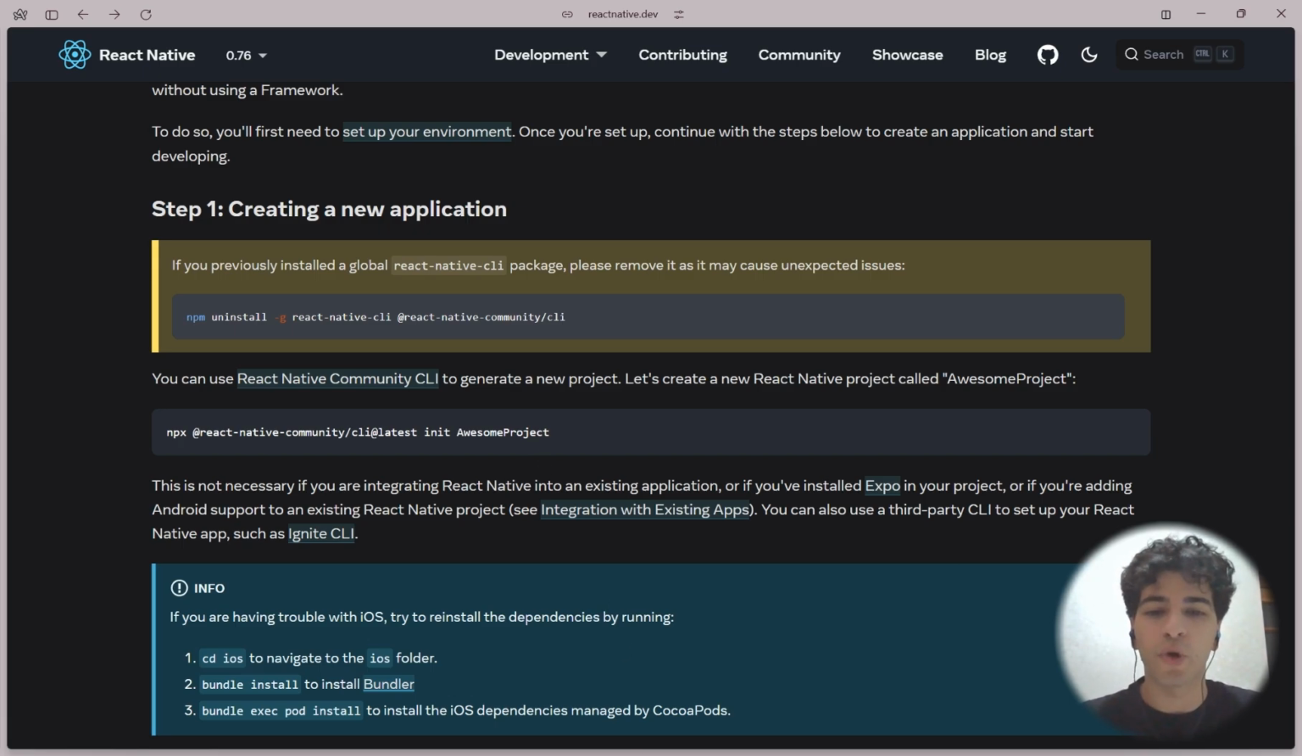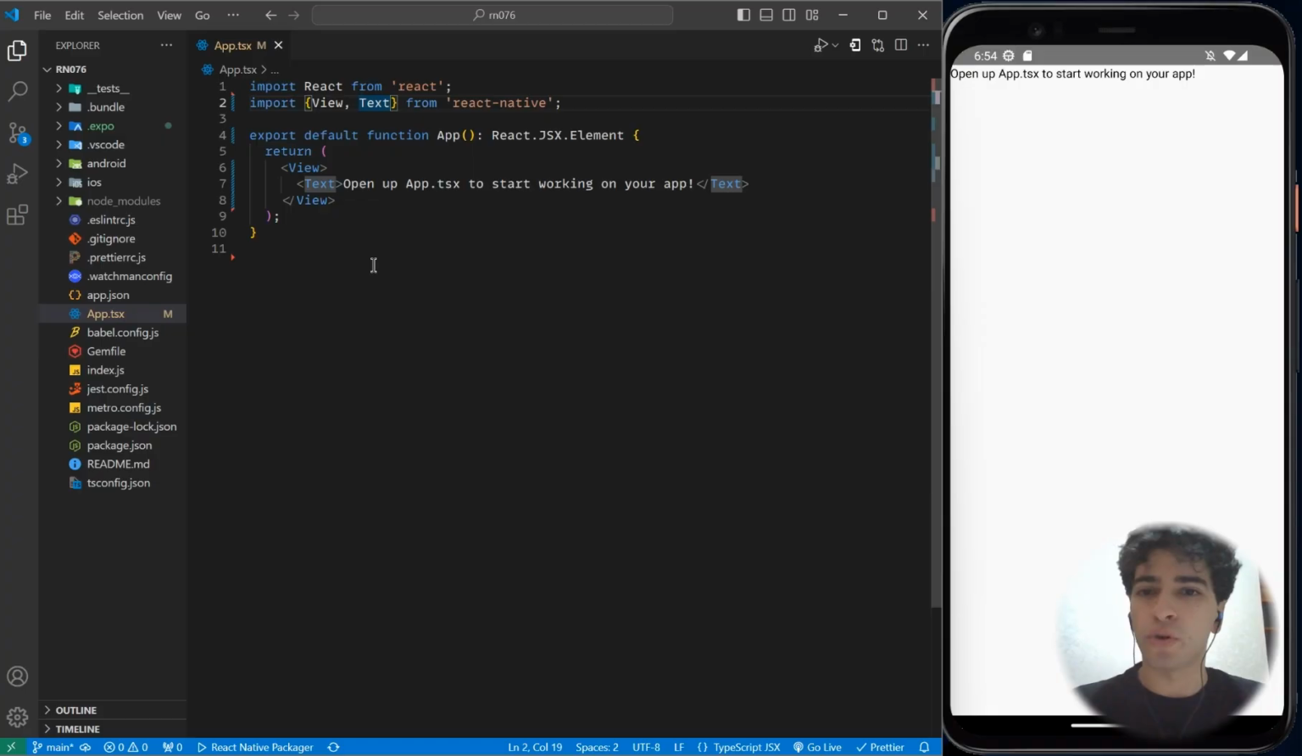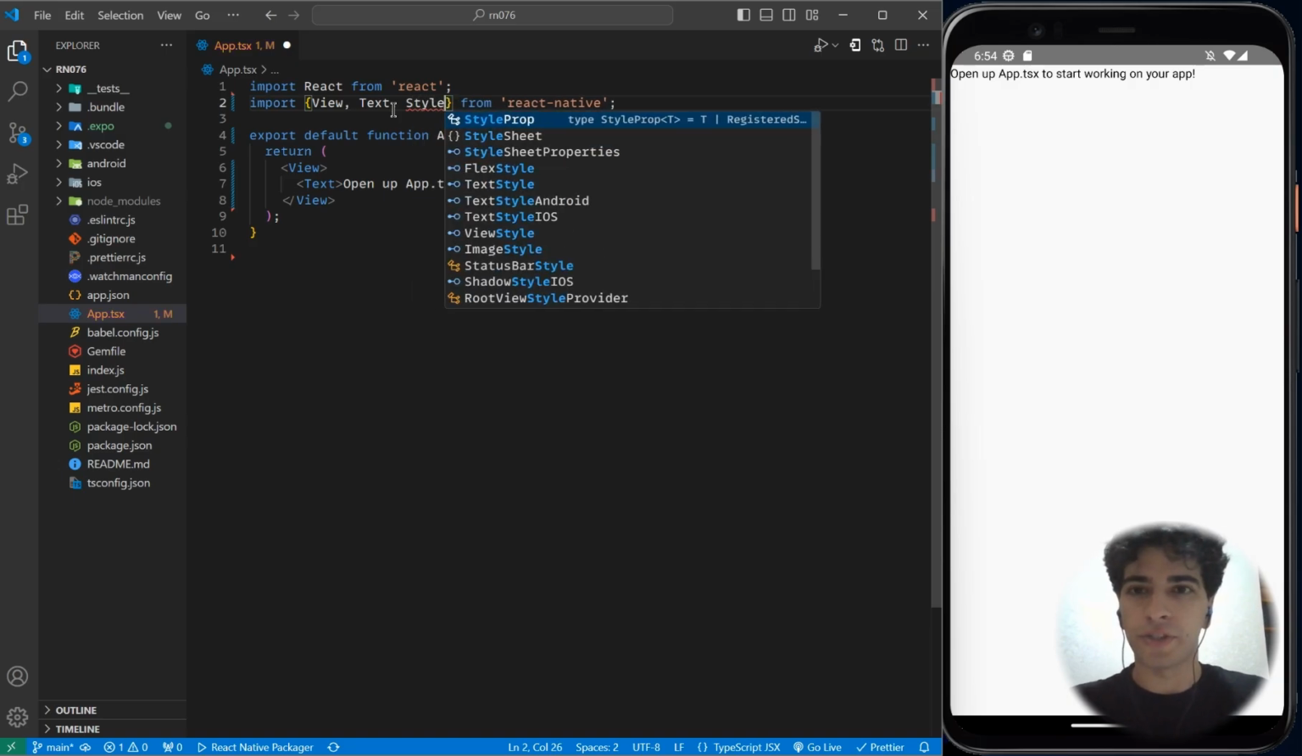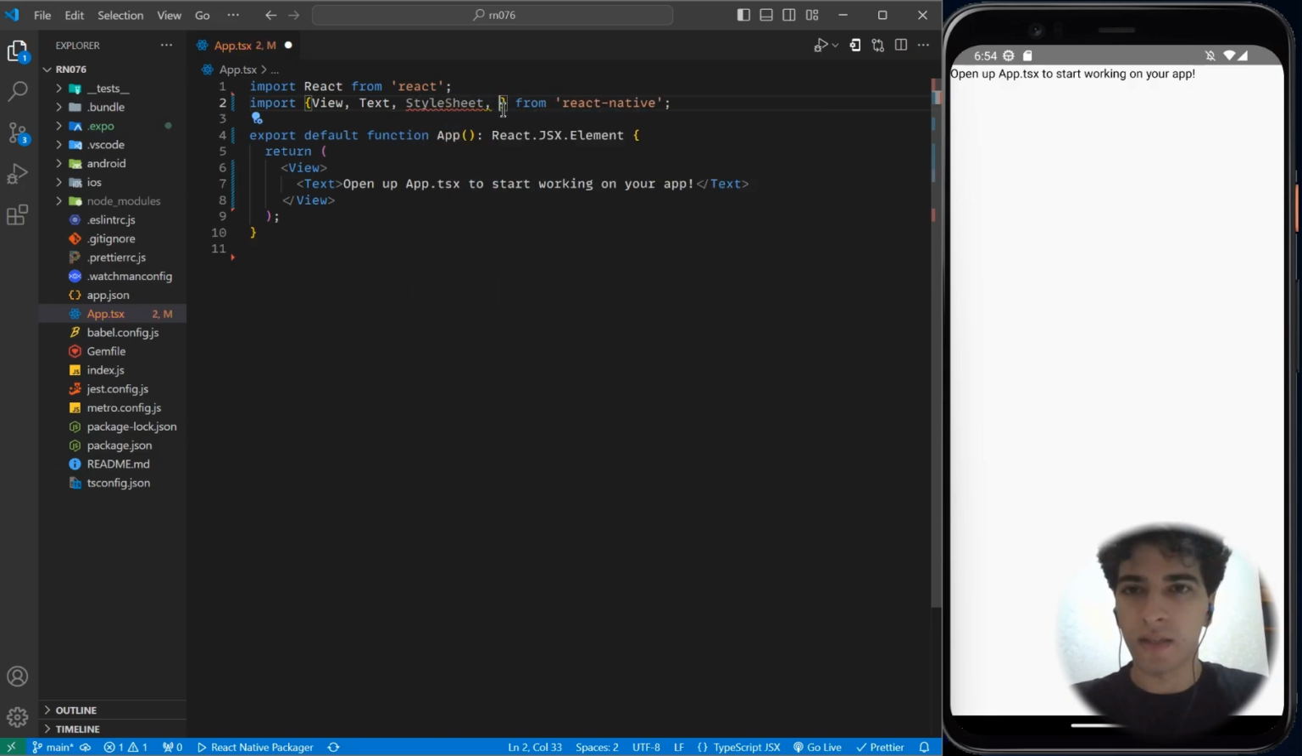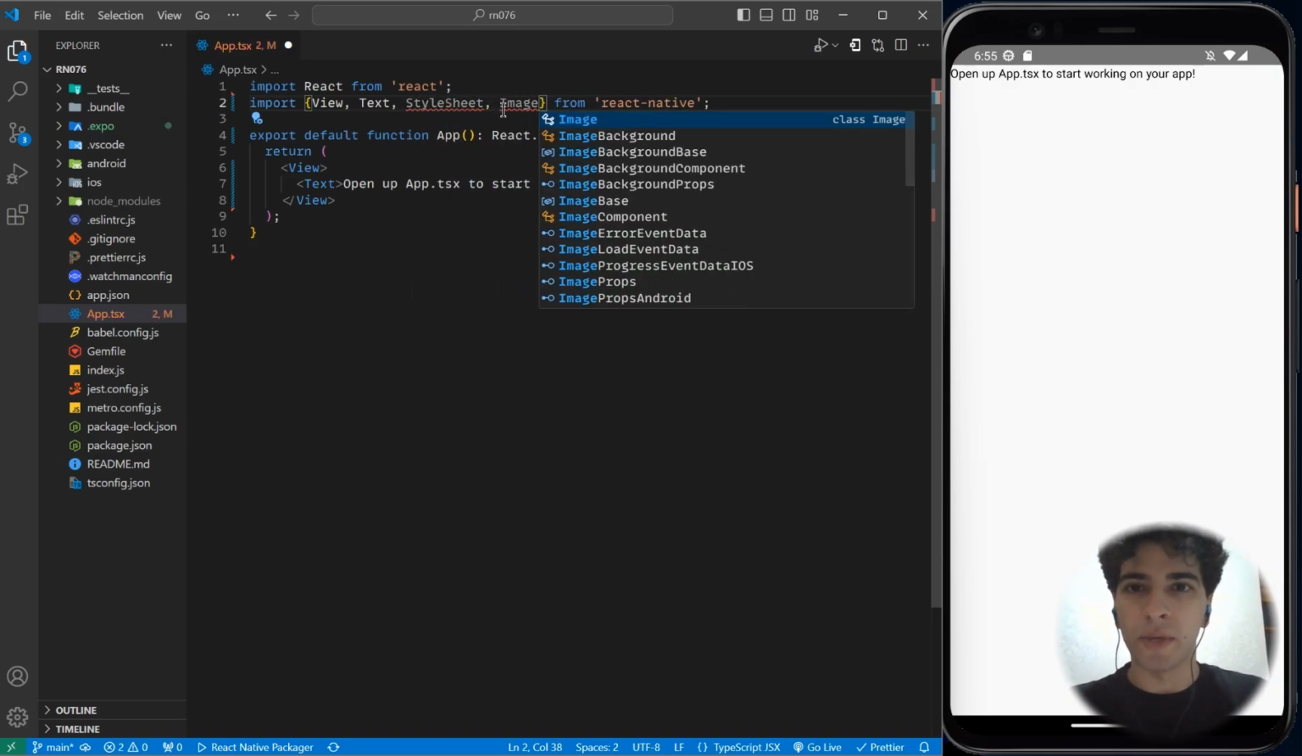Once we open VS Code, I run npm run android, and after that I have a page which says whatever the default message is. As they showed us, we have some new CSS properties, so we can start adding some style sheet, and then I'll also add an image, because I'm going to show with an image in the style sheet what kind of things have changed.